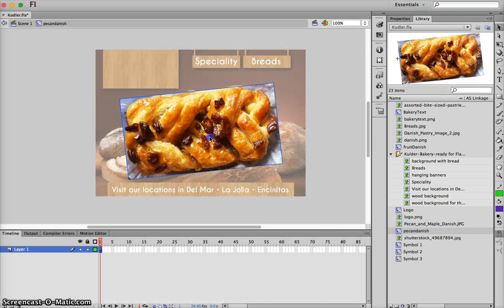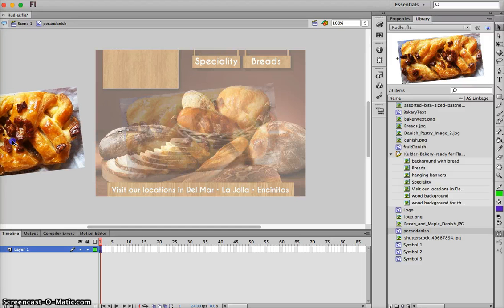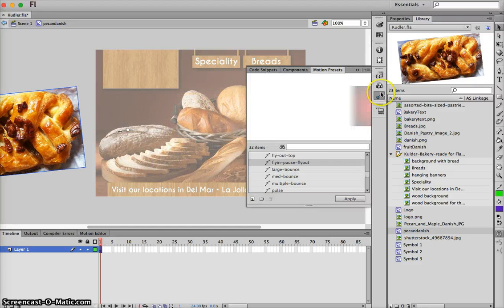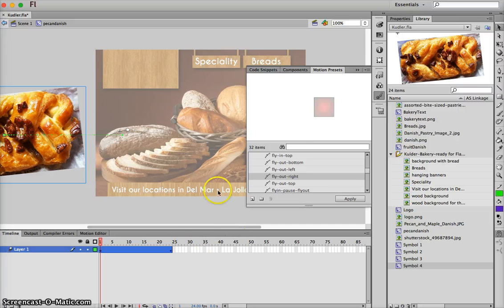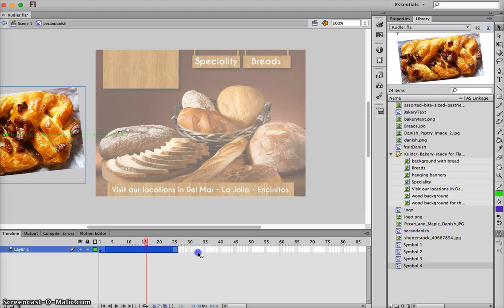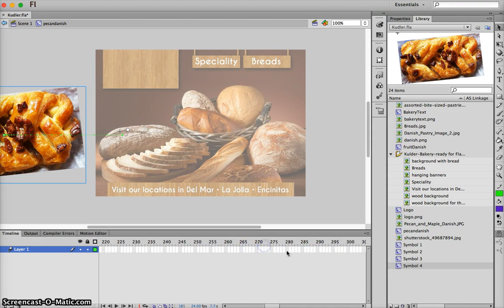I'm going to double click on it. I'm going to start it over here and let's add a different one. So let's do motion presets again. Maybe we want it to fly out right. And I'm going to go ahead and hit apply. Hit OK. And then, did you see what I forgot to do? I forgot to put it at the keyframes I need it to go on. So I'm just going to click pull, and I need it to go, maybe we start at 170.